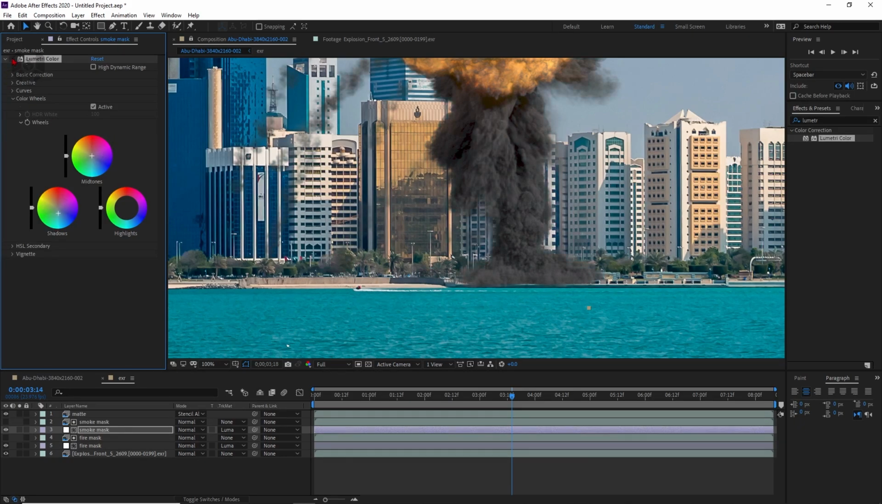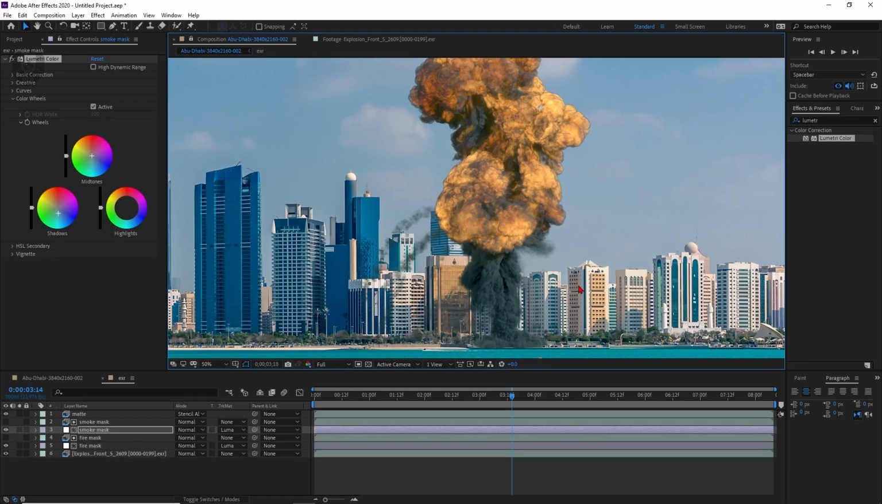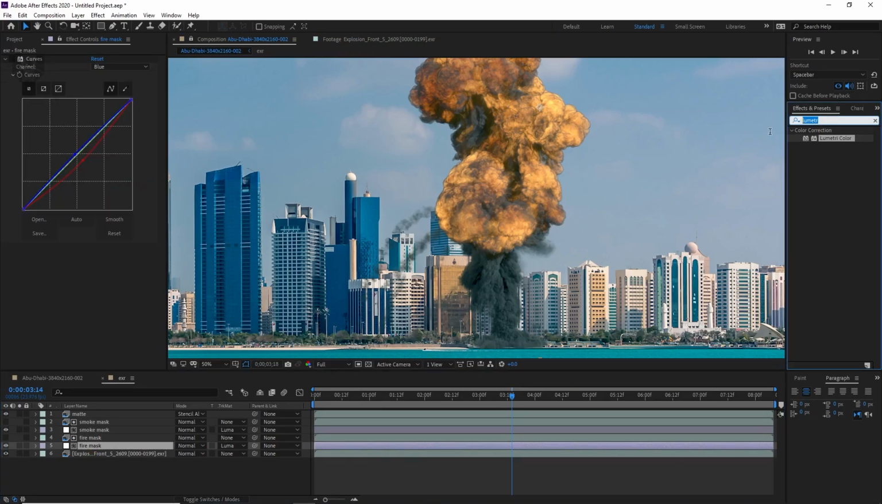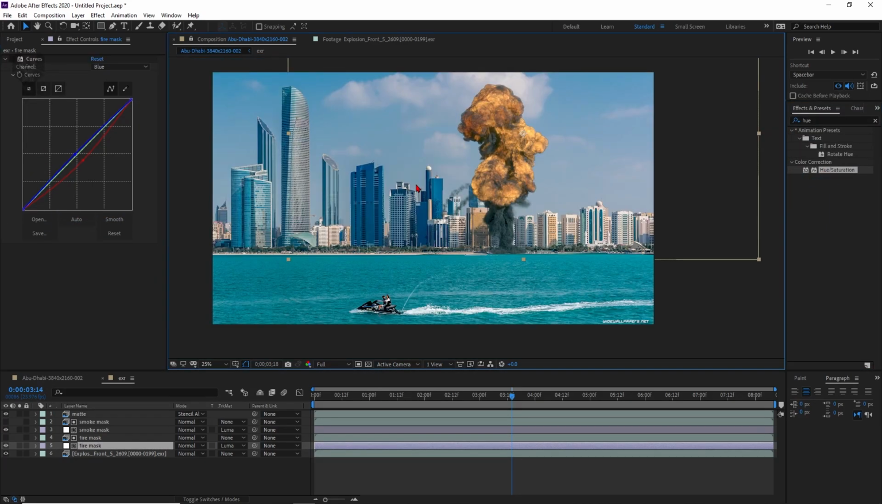Now let's see the changes, something really amazing. Now the color profile is starting to match with the environment. Now if you want to change the fire color, you can do exactly that: just go here, select hue and saturation, drag and drop into here and simply change it, and it will be changed. So this is the main process.